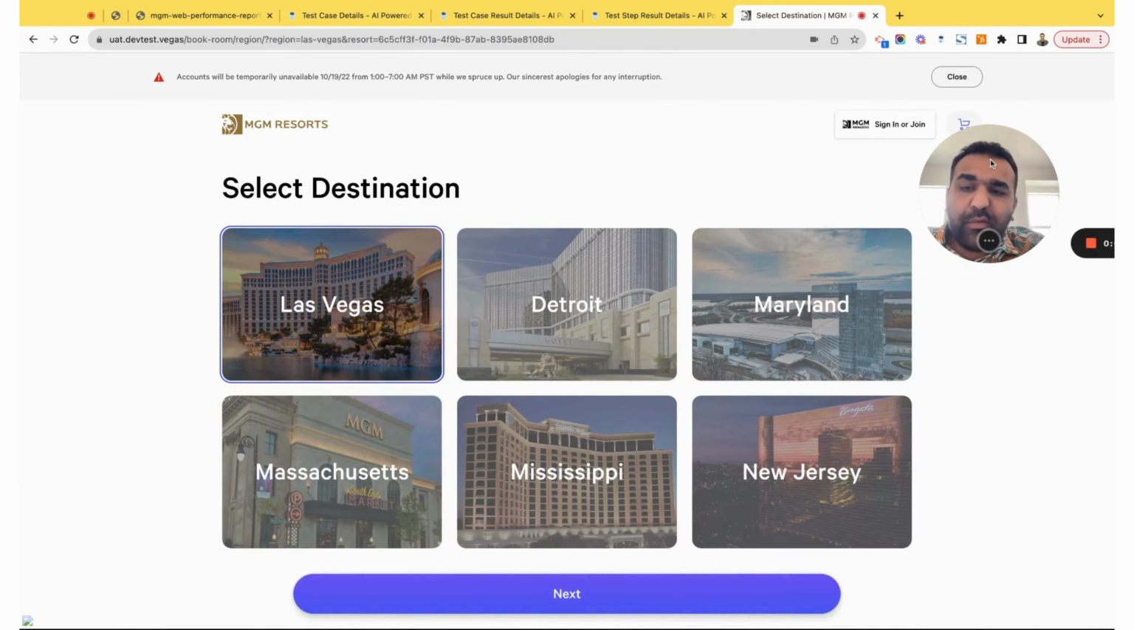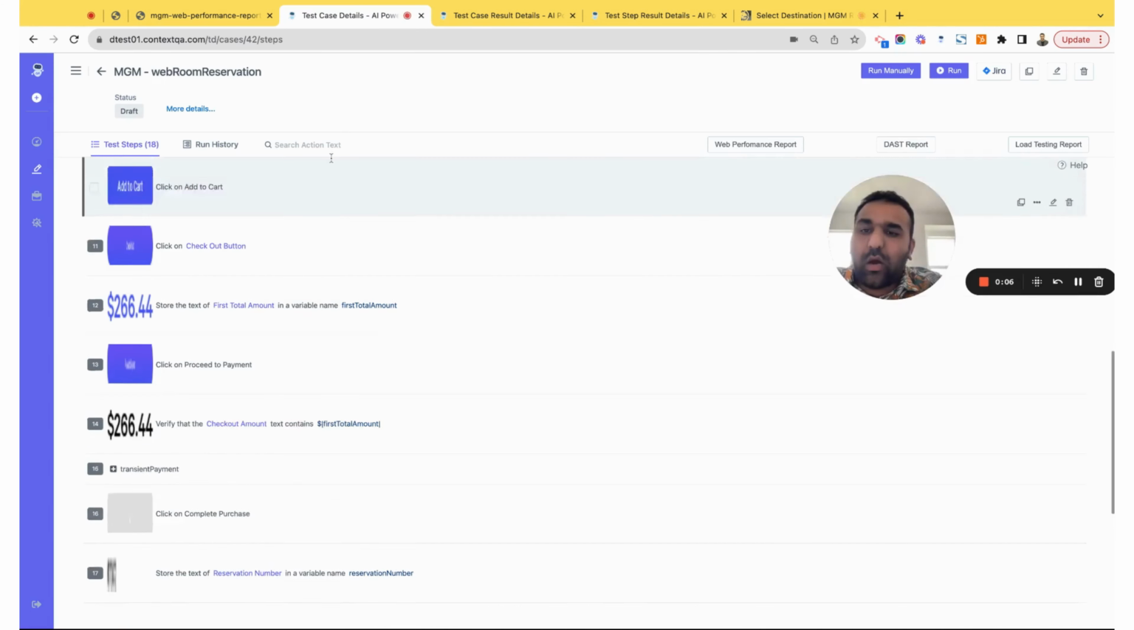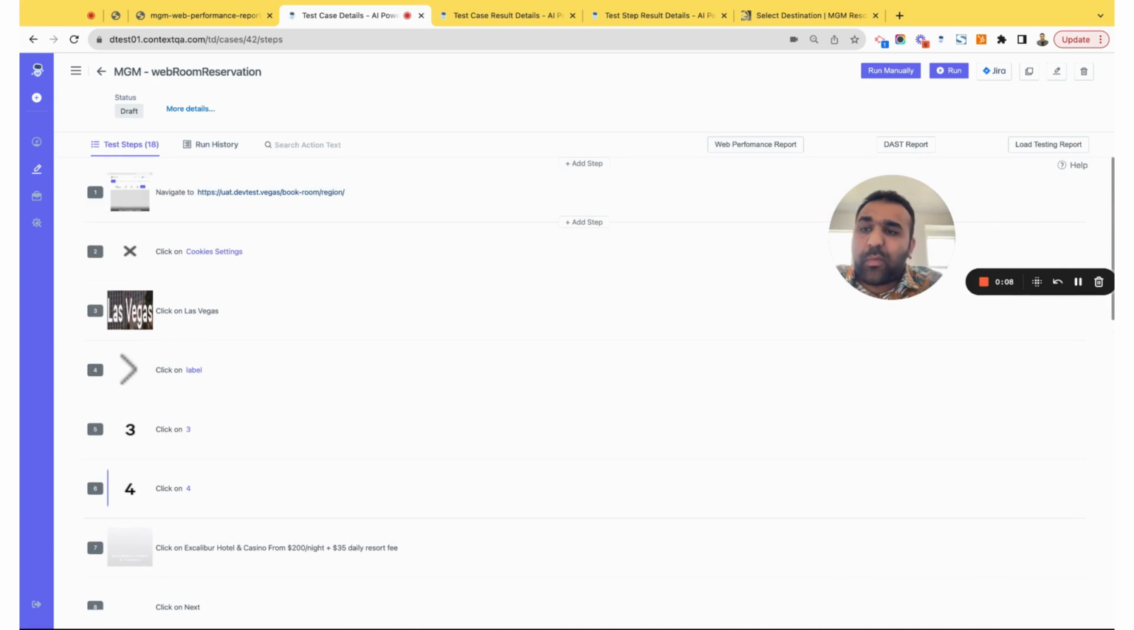Hello everyone. Today we are going to see how, using ContextQA, you can automatically generate the web performance report using the same functional test you automated using ContextQA. So first we will take a look at the end-to-end test case we automated.